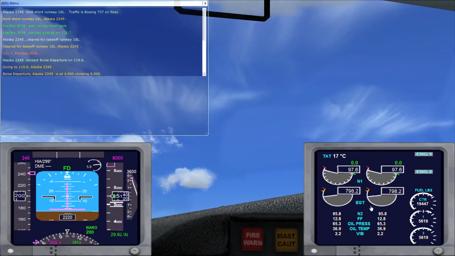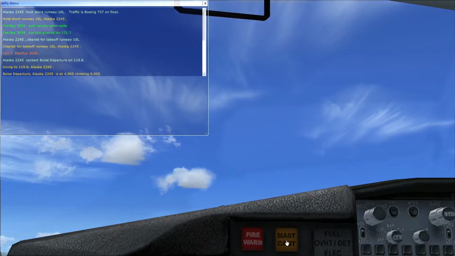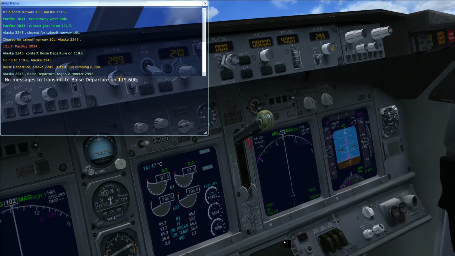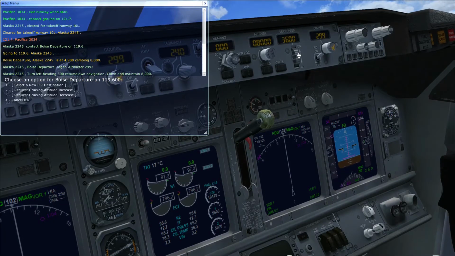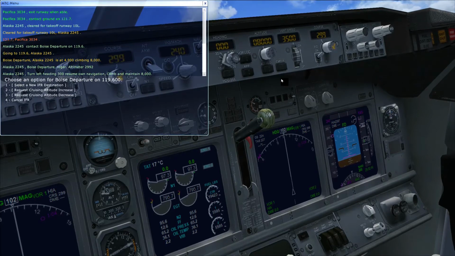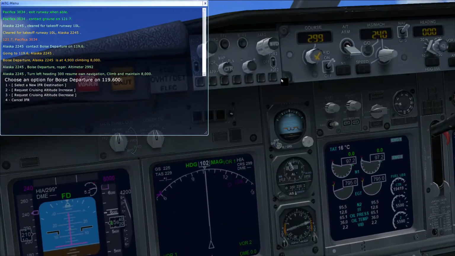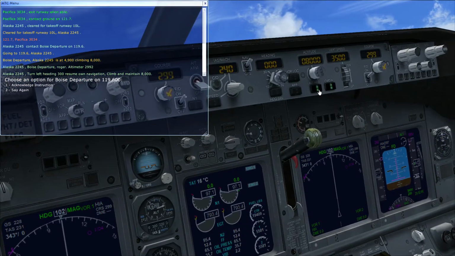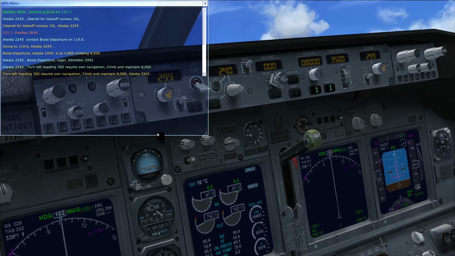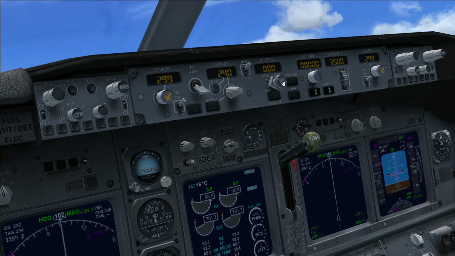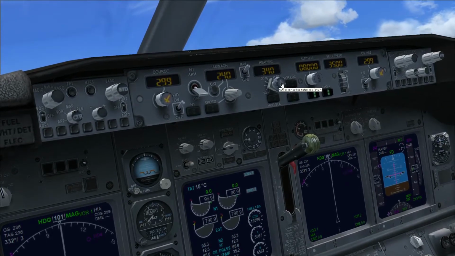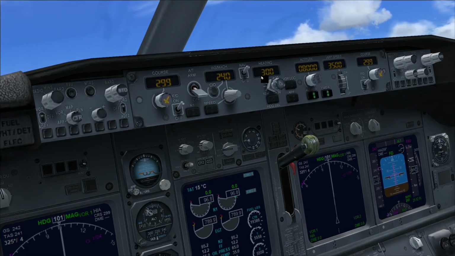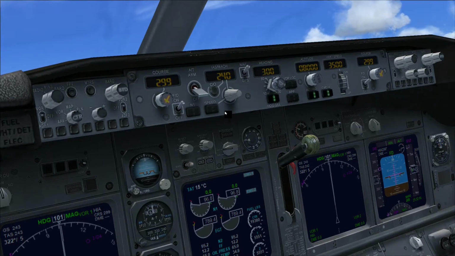Okay, so now we can close that, now that we're actually in the air. Altimeter 2992, Alaska 2245, turn left heading 300, direct navigation, climb and maintain 2000. Okay, so now we can turn our autopilot on, and it said to turn left 300. So we're going to go ahead and switch our heading here to 300. There we go.